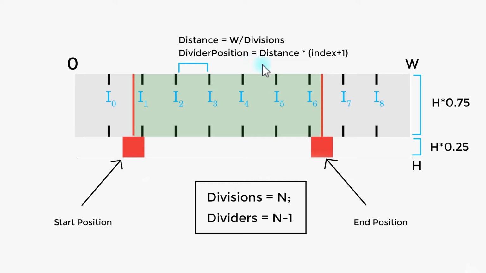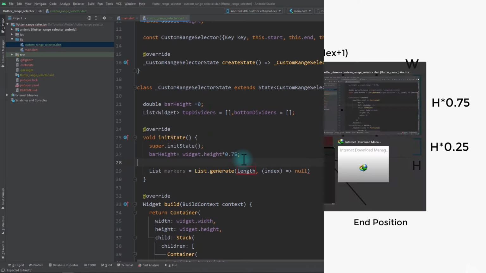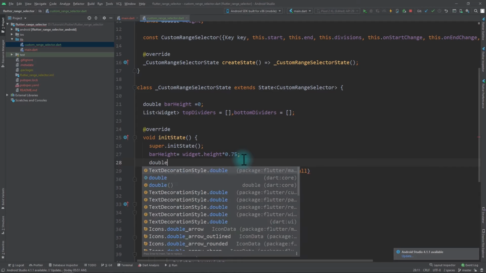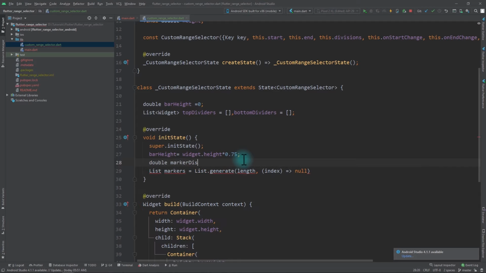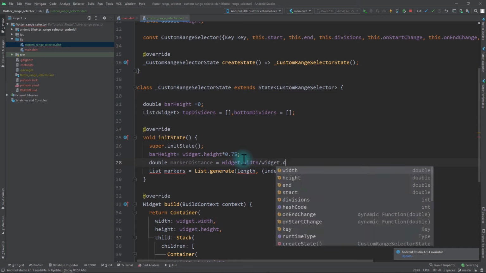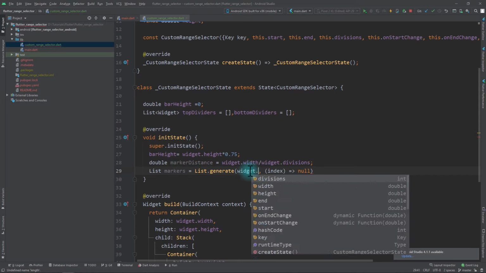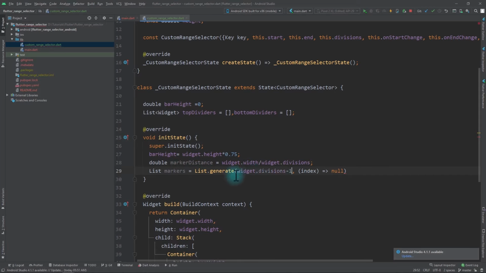So keeping this formula in mind, we'll go back to the code, and the first thing that we'll do here is calculate the distance between the markers. For this, I'll create a new double and name this marker distance, and I'll put this equal to widget.width, and I'll divide this by the total number of divisions, that is widget.divisions. With this, we get the distance between the two markers, and now for the length of the list, we need to pass in widget.divisions minus 1, because the length of the dividers or the markers is going to be 1 less than the total number of divisions. If the divisions are 10, the markers are going to be 9.